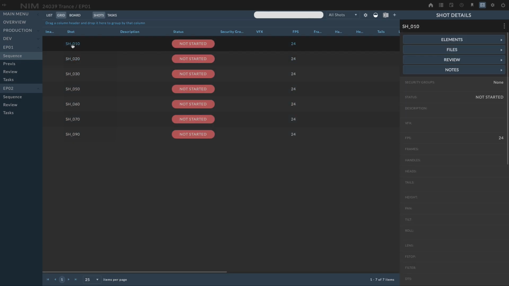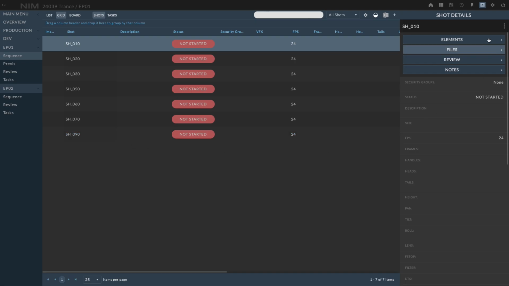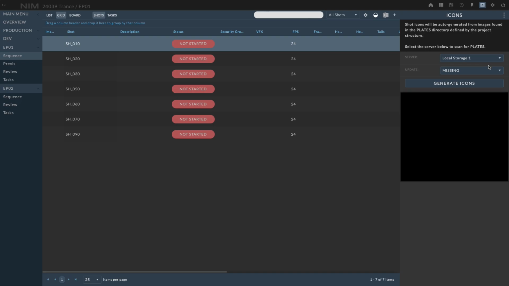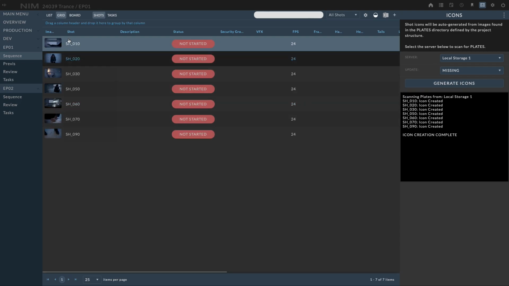Now, if we want to update the icon for each of these individual shots, we could drag a single one over per shot as needed, but because we brought this job online and NIM understands where our plates folder is for our project structure, we can have NIM look through the project structure, find the plates, and create icons for them automatically. Here, we'll click on the button to generate shot icons. We'll tell it to look on our local storage one, and we're going to update all missing icons and click Generate Icons. Now NIM has gone through the project structure and created icons for each of our individual shots.